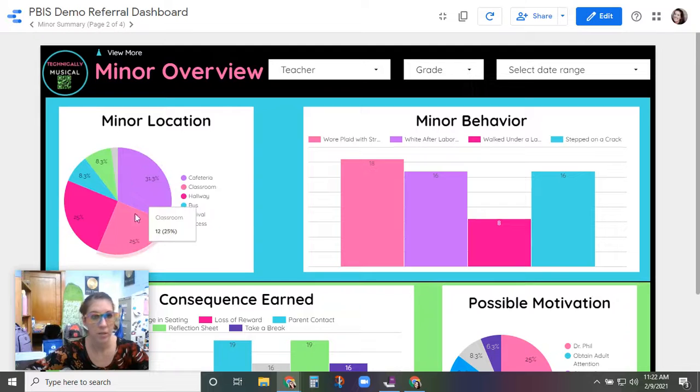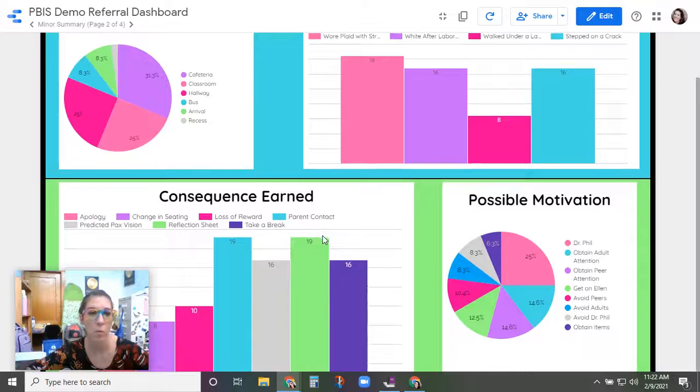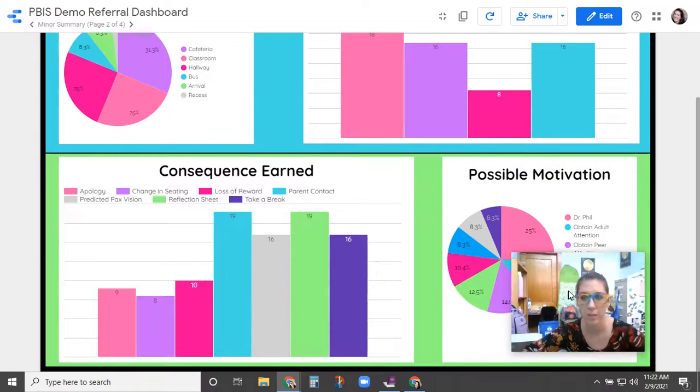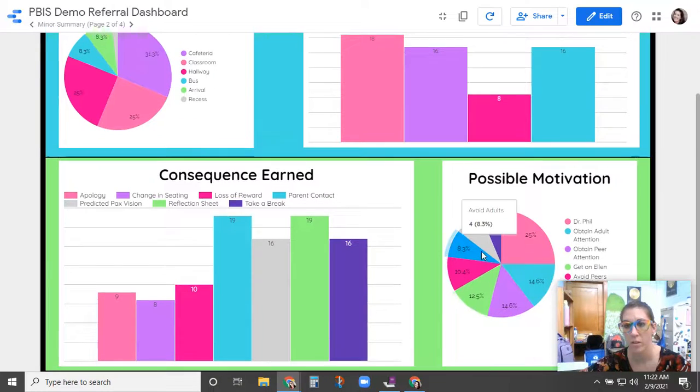But you can see our trends of location. You can see specific behavior. Now, my demo referral only has 4 different behaviors just because it's super simple. But you can kind of see the trends here, what the consequence was. So I'm going to move my face over here for a second. So you can see what the consequence was, and then the motivation that we had.